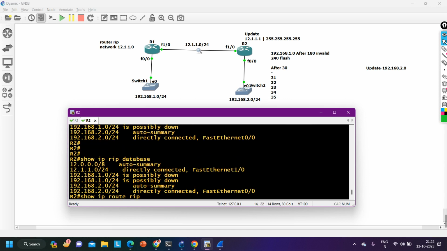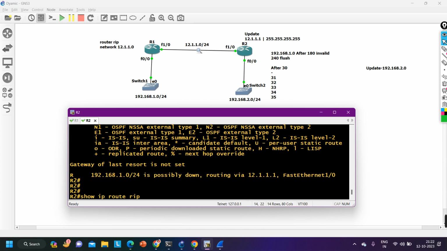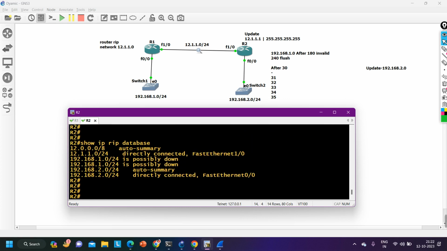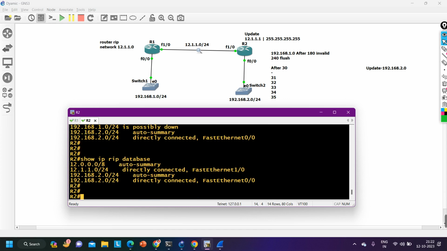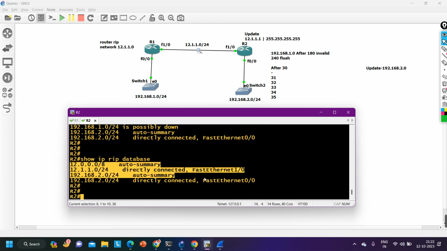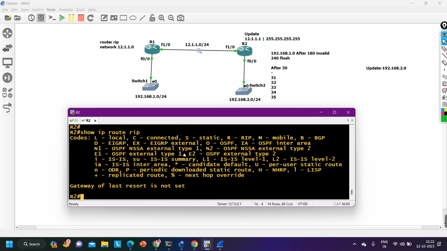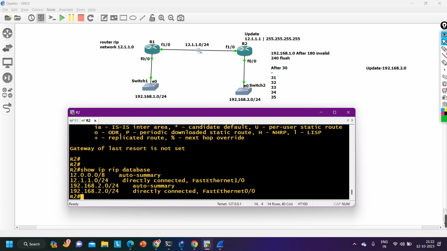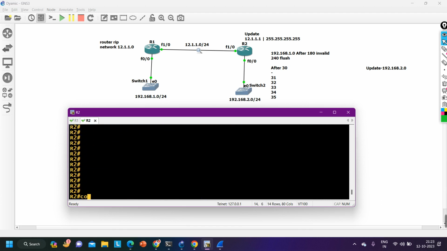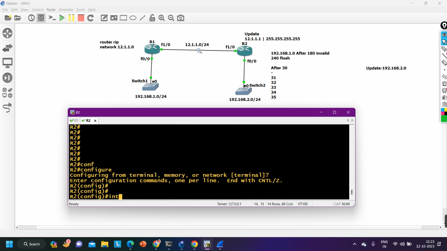Now let me ask you one question. Possibly down. What will happen if the 192.168.1.0 network goes down? From router number 2, I am going to remove the access control list, ACL. Now you can see router 2 has flushed the entry from its routing table and from its database also. Correct?